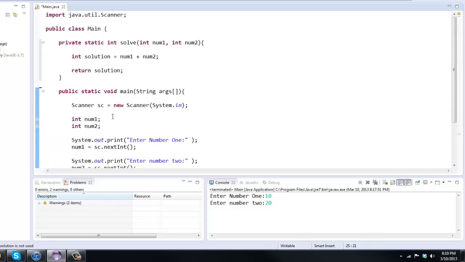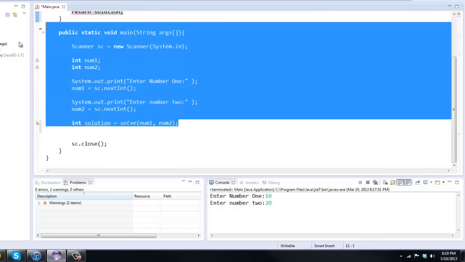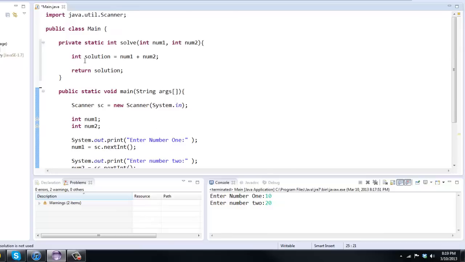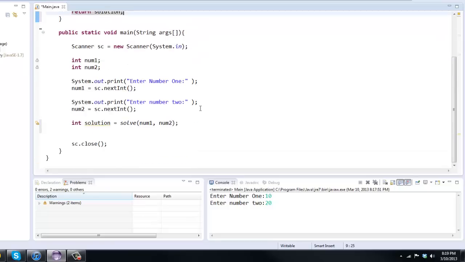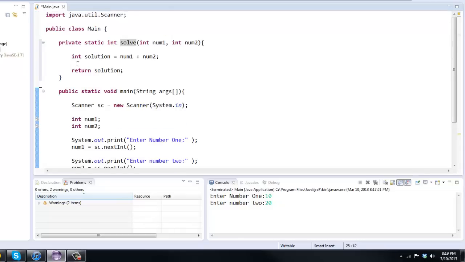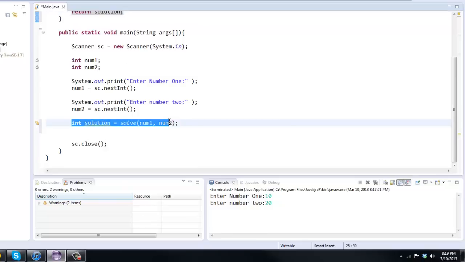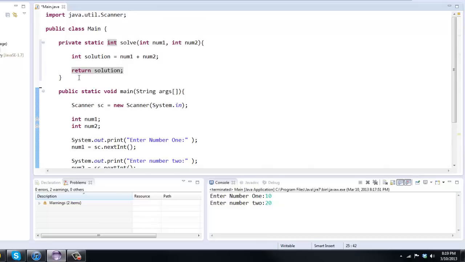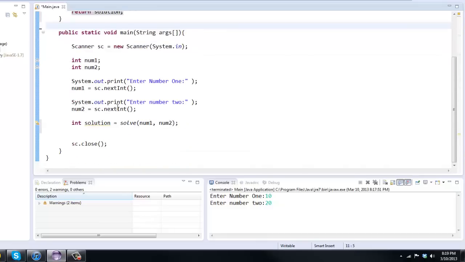Now, you may be saying, whoa, you have a solution here and a solution here. These are in two different methods. When I create this variable here, it's local to this method. Same with this one. So as far as this variable is concerned, it will not interact at all with the one here. What we do to return is basically this method right here takes the place of what this number will be. So we're basically saying int solution equals num1 plus num2, except we're doing it within a method. That's pretty much what the return statement does.